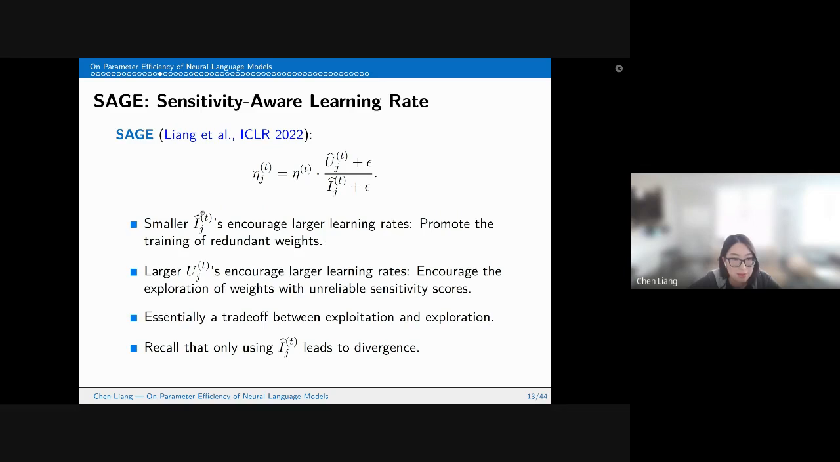And finally, we propose SAGE, a sensitivity-aware learning rate schedule. It's computed as the base learning rate times the uncertainty of the sensitivity over the sensitivity itself. A smaller sensitivity will encourage a larger learning rate, and this is to promote the training of the redundant weights and also to regularize the training of the overfitted weights. And a larger uncertainty will encourage a larger learning rate. This is to encourage the exploration of the weights with unreliable sensitivity scores. So this is essentially a trade-off between exploitation and exploration.